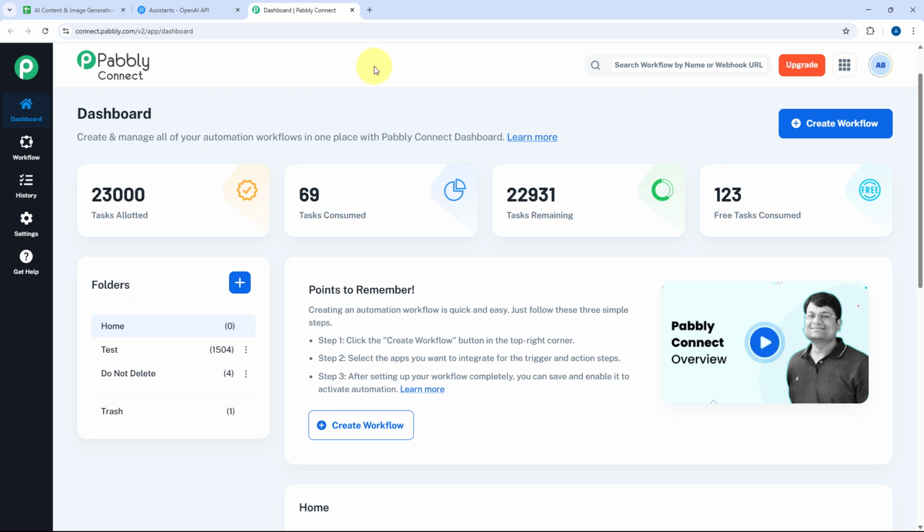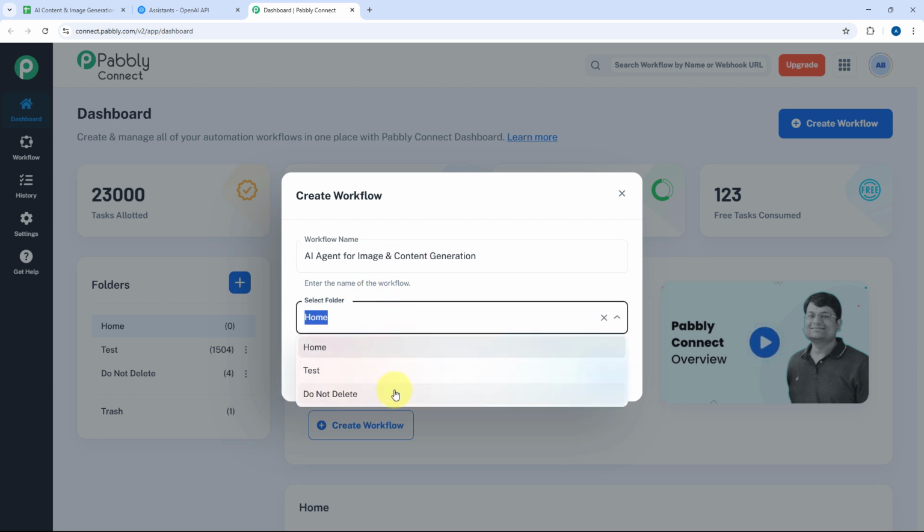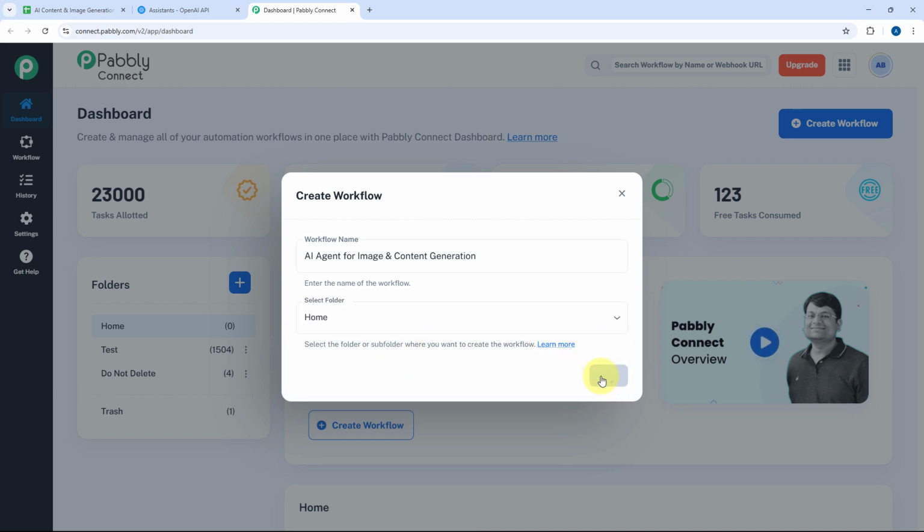After creating the account and coming to this dashboard, we have to create a workflow for our AI agent. For that, just click on this Create Workflow button and give this workflow a name. Let's say I'll name it as AI Agent for Image and Content Generation. You can basically give any other name as per your choice. After naming a workflow, just select the folder of the Pabbly Connect account in which you want to create this workflow and then just click on Create.